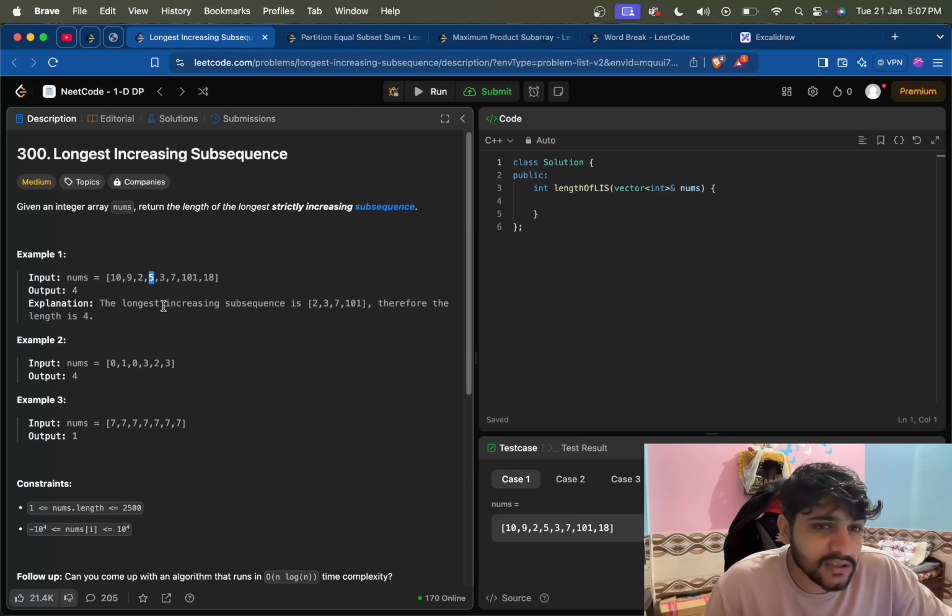Then dp[i][j] will be dp[i-1][j]. That is, without this element, can this sum be possible? If it was possible, then true, else false. Okay, so this is just the case, and we will just return what? dp[n][sum/2]. Fine.